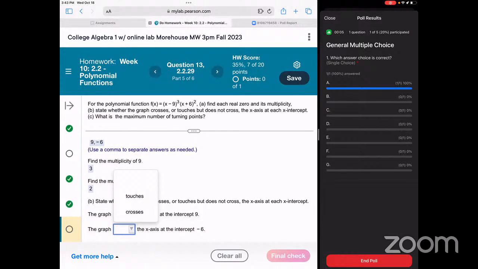Let's take like 10 seconds. 10, 9, 8, 7, 6, 5, 4, 3, 2, let's go. Okay, cool. But most are for A. Yeah, that looks good, right? So it has an even multiplicity, which means that it's gonna basically bounce off the x-axis. So let's go with touches.